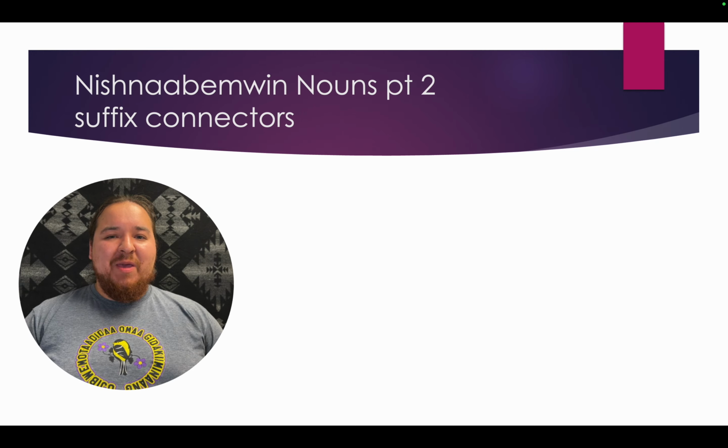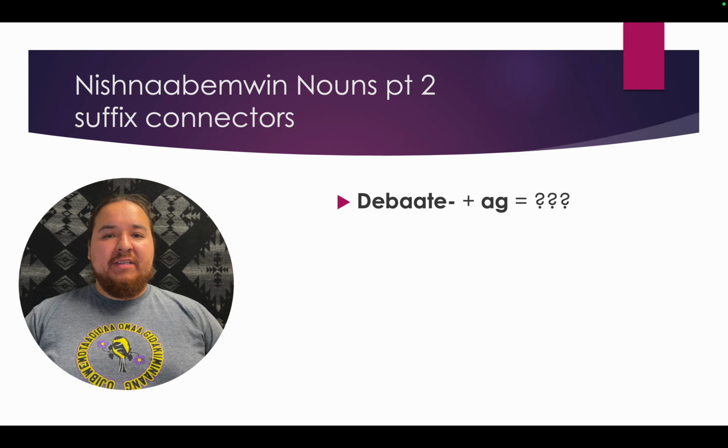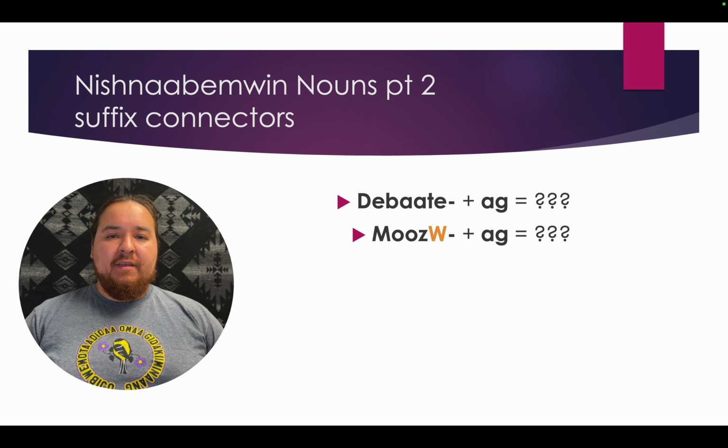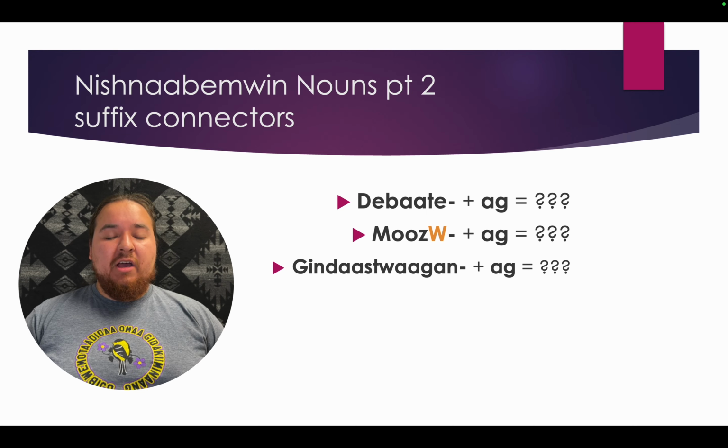All right, Nishnaabemwin nouns, part Niizh, suffix connectors. So debe ends with a vowel and then no suffix connector. So we'll pluralize that later. Mose has a capital W suffix connector and is pluralized with AG. So we'll see how that changes. Gindaaswaagan ends in a consonant sound, but also doesn't have a suffix connector.